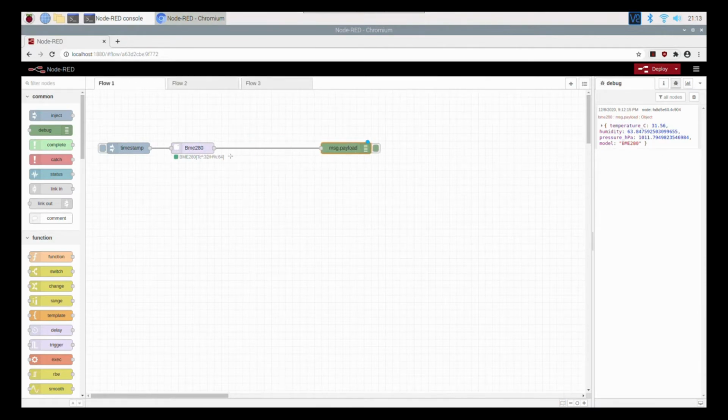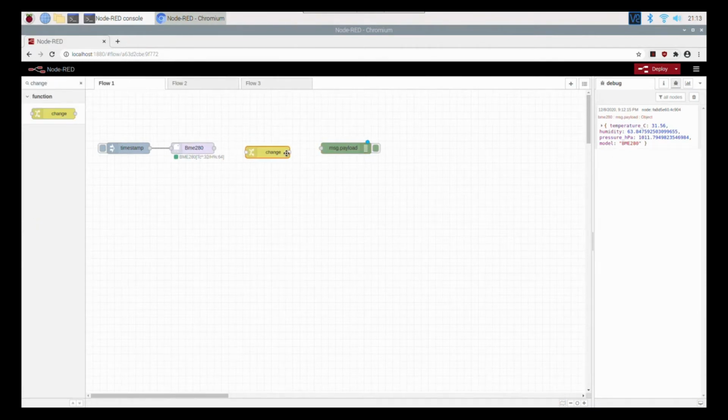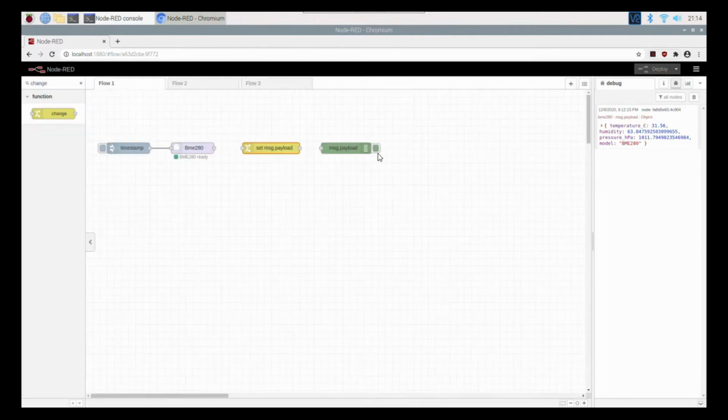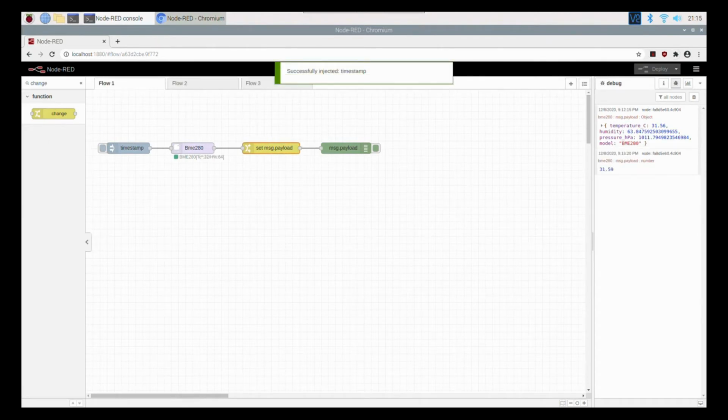To modify the flow to display only the temperature, add a change function and set the msg.payload to msg.payload.temperature_C. Connect them all, deploy and inject. The temperature reading will be shown here on the debug message on the right.